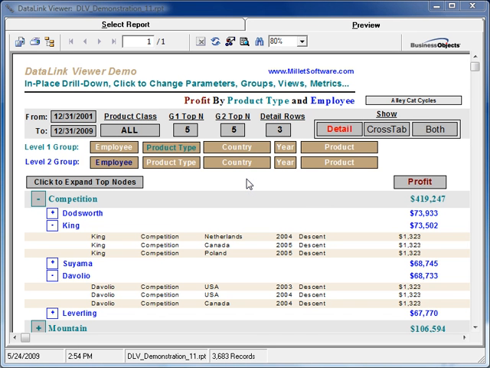Here's another example of what can be achieved with the functionality of clicking on one formula to set the value of another one. These 5 formulas control the value of the level 1 grouping formula, and these 5 formulas control the level 2 grouping formula.